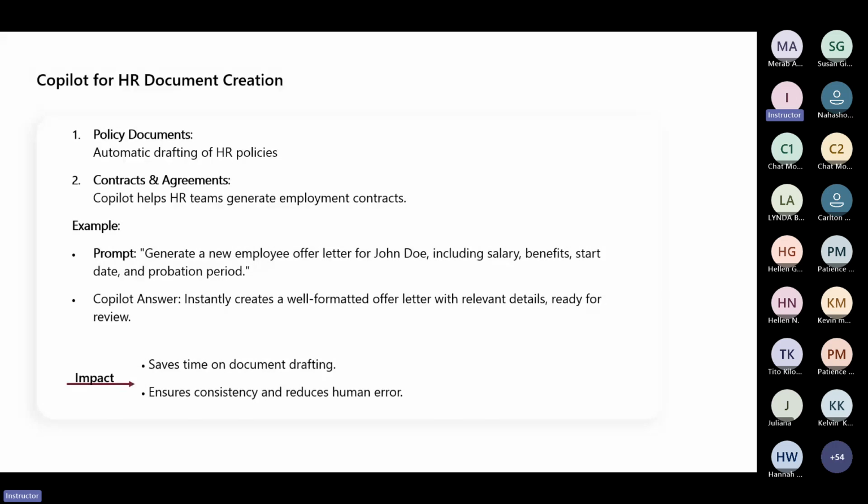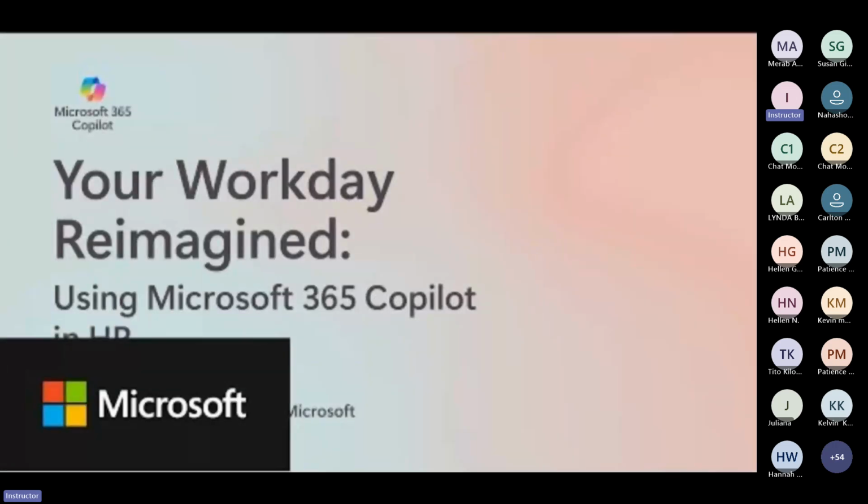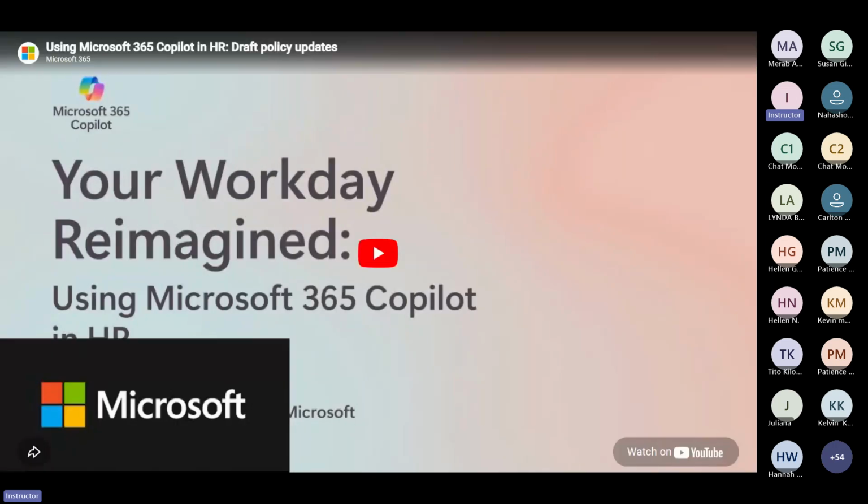Okay? So, to summarize, let's have a look at this short video, how you can reimagine your workplace with Workday and using Microsoft 365 Copilot. All right? Let's have a look.